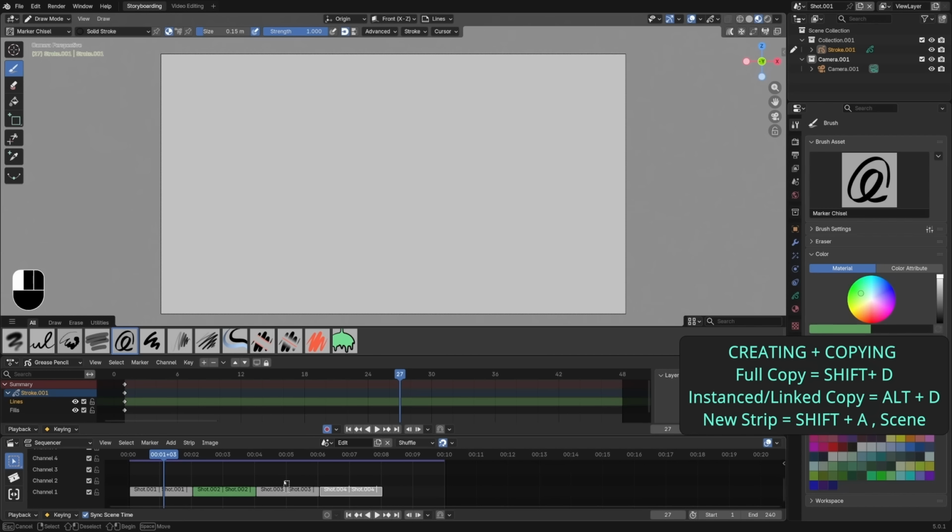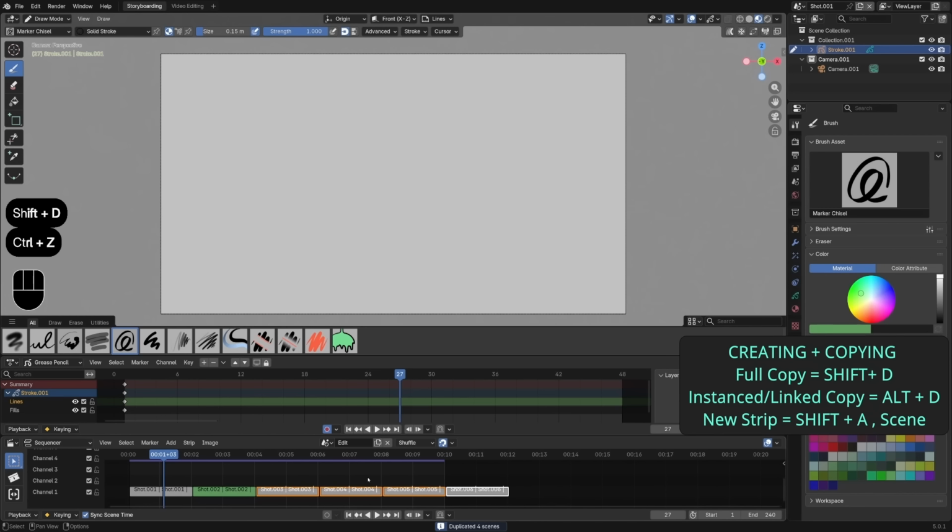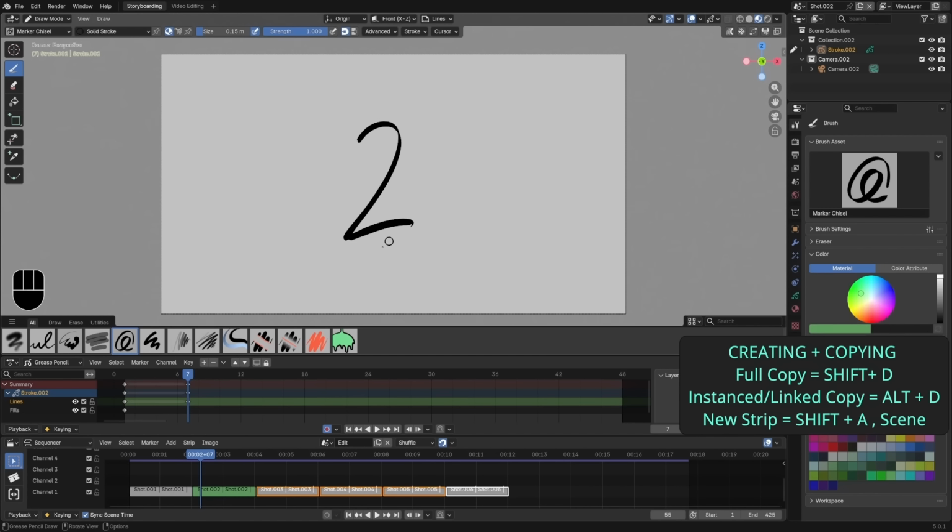For a pure 2D workflow, I would actually suggest that when you open up a fresh file like this, you just duplicate a bunch of shots immediately. Just do as many as you think you're going to need. What you're essentially doing is creating a bunch of blank shots for you to work in. Nothing I do to one of them will affect or show up in the others because they are full copies.